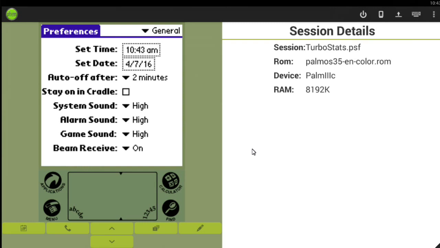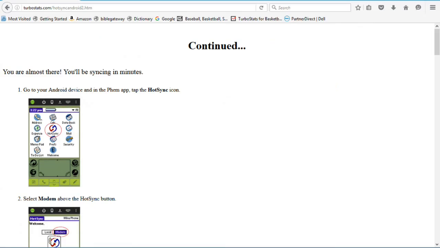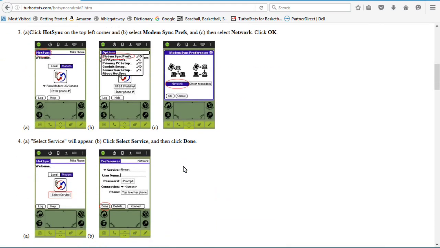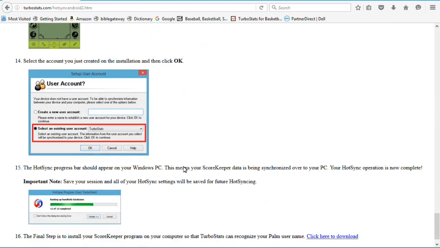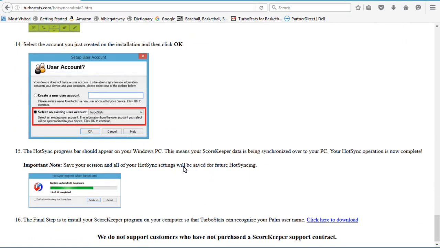And for our last step, we need to go back into our web browser and go to this page that I'm currently on. It's called turbostats.com/hotsyncandroid2.htm. Once you get here, you want to scroll all the way to the bottom of the page, and you want to go to step number 16. The final step is to install your ScoreKeeper program onto your computer so that TurboStats can recognize your Palm username. And click on the link.